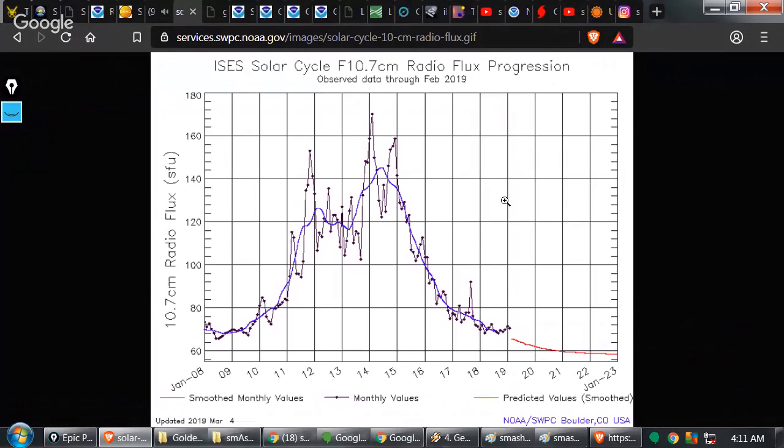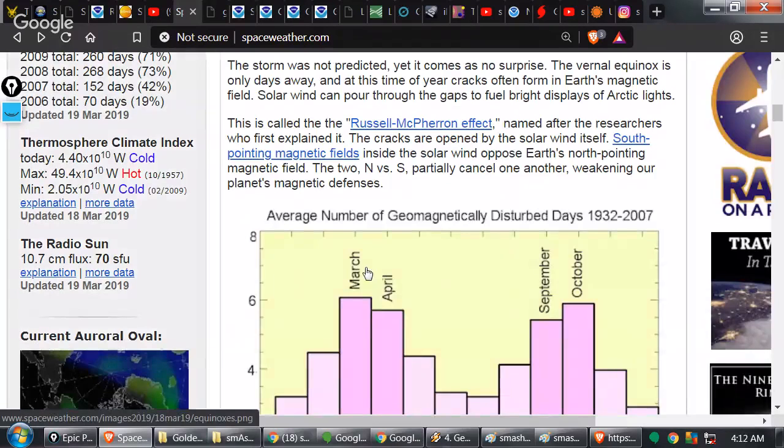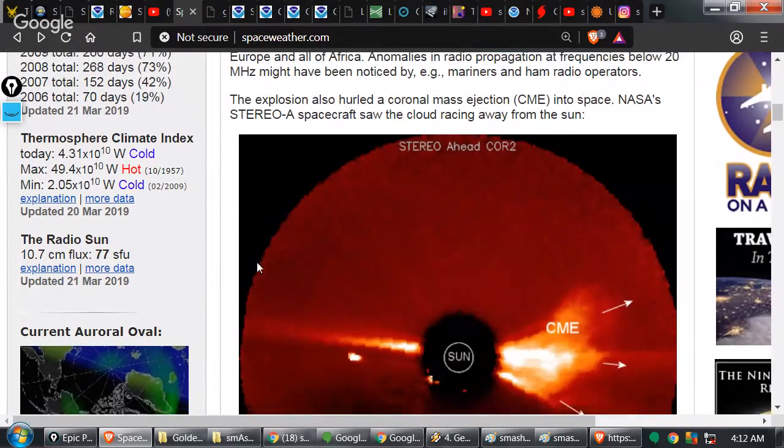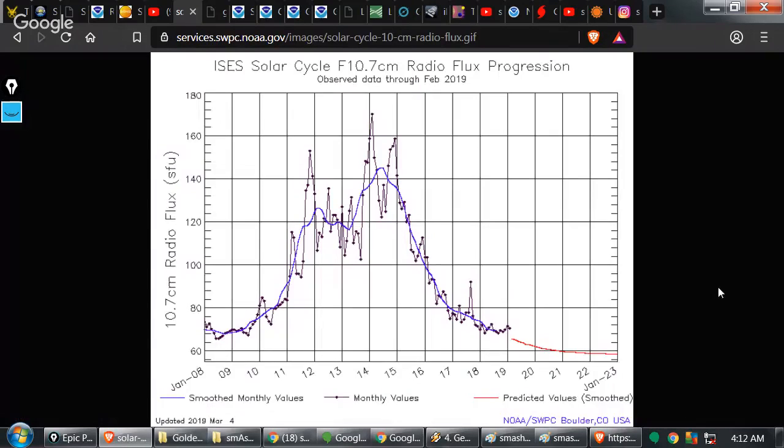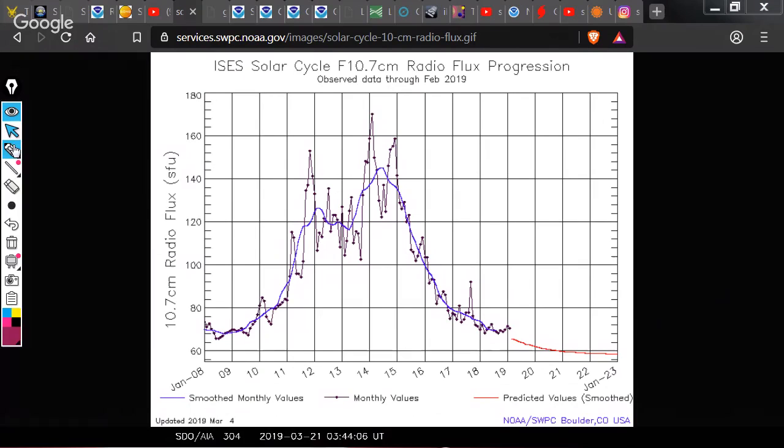All right, let's look at some more info here. How about spaceweather.com? I could have sworn we saw an increase in the 10.7 centimeter radio flux. Indeed, we have. All the way up to 77, folks. Check it out. We are now way up here. Predictions were for us to be way down here. But instead, we're way up here. Congratulations. That's good news.